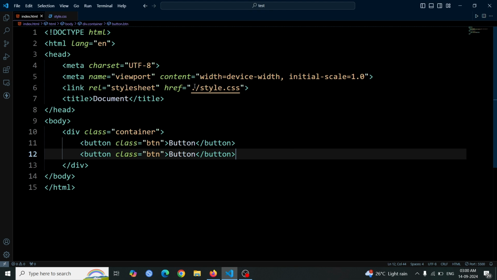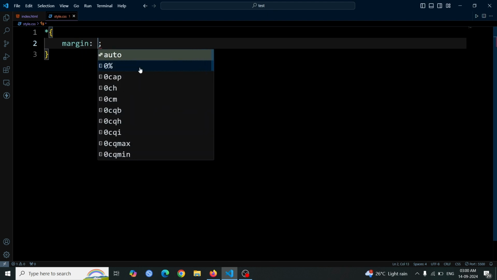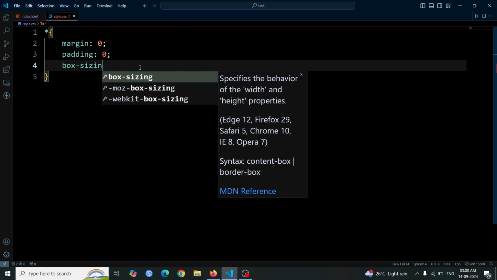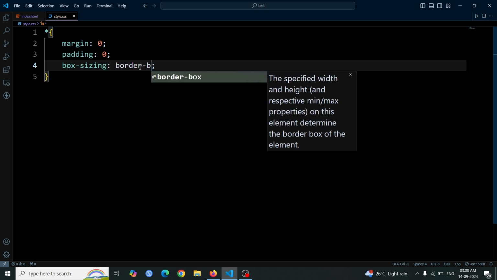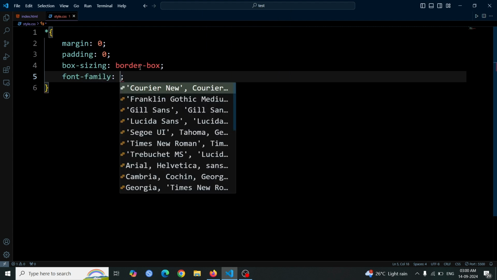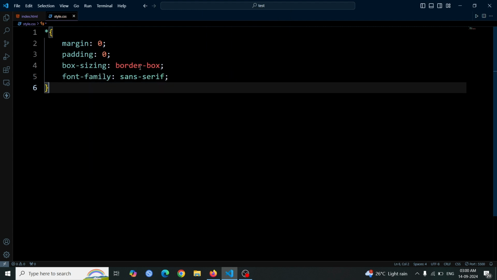Next, let's move on to the CSS part. We'll start by creating a CSS boilerplate. Set the margin and padding to 0 to remove any default spacing that browsers might apply. Then, use box-sizing: border-box to make sure padding and borders are included in the element's total width and height. Finally, set the font family to sans-serif to give the text a clean, modern look.